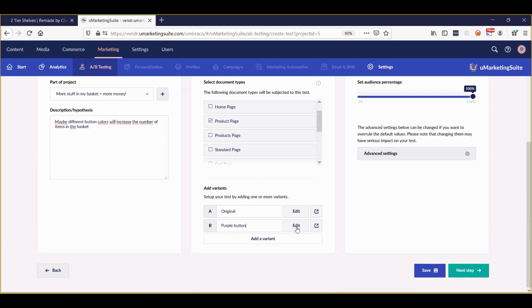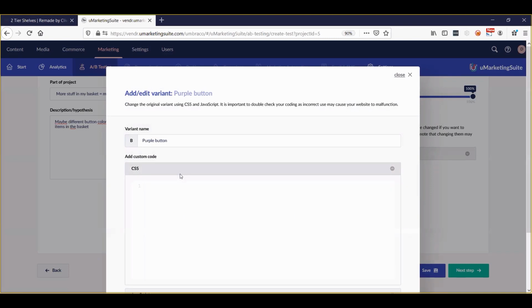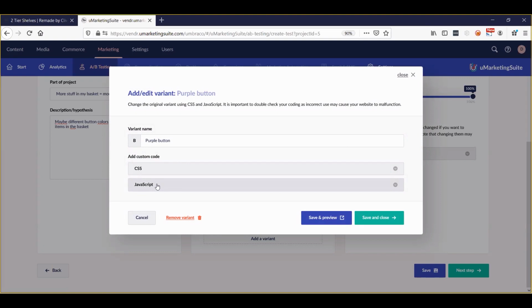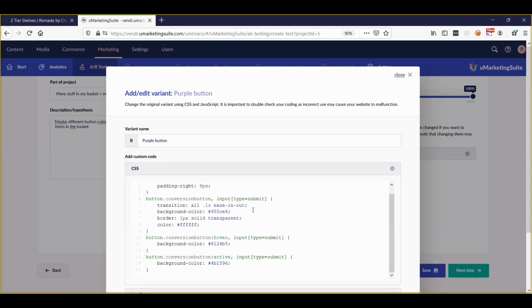And here we have the edit button. And if we click that, we get functionality to add in some CSS or some JavaScript to change the look and feel of the page to test it. My front-end colleague was so kind to give me some CSS to create a purple button. Well, something like this.